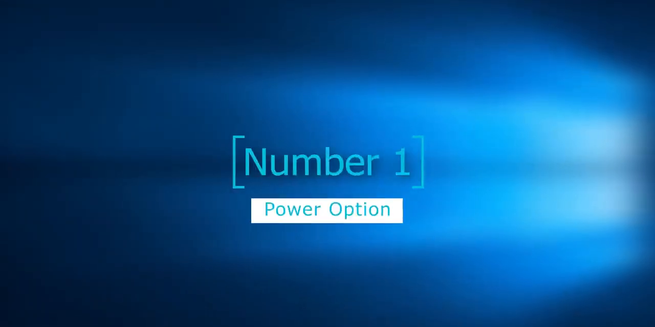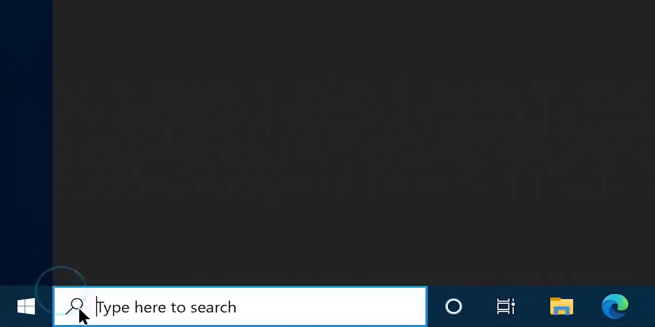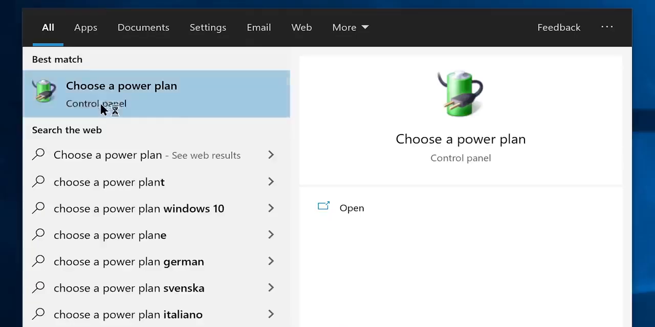Step number 1. Power option. Power option will let you adjust your power plan on Windows 10. Basically, every power plan is set to balanced by default, so we are gonna go ahead and change it to a better power plan which favors performance above all. So go to your search box on the taskbar and search, choose a power plan.